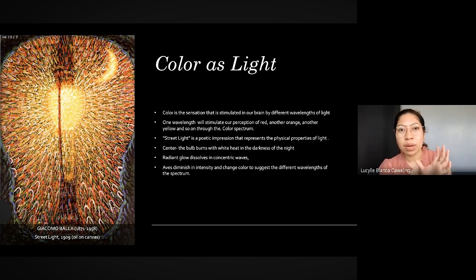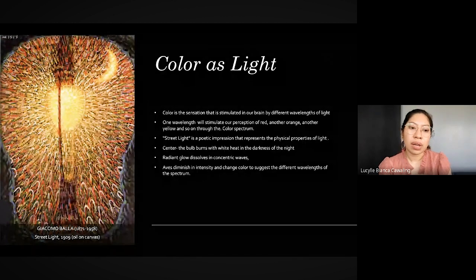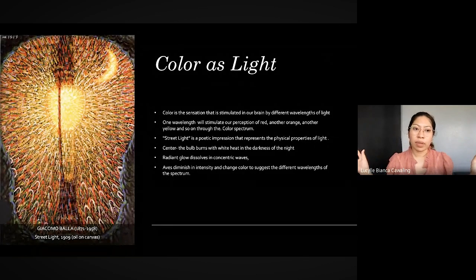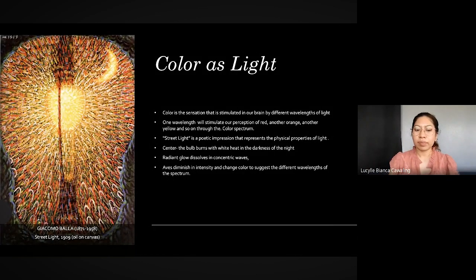We can also give the illusion visually that color is light, and that example is shown in this picture on the left by Giacomo Balla. This is a street light, and it is a poetic impression that represents the physical properties of light. The center is the light bulb, and then it glows and radiates from the center, and then it dissolves in concentric waves.